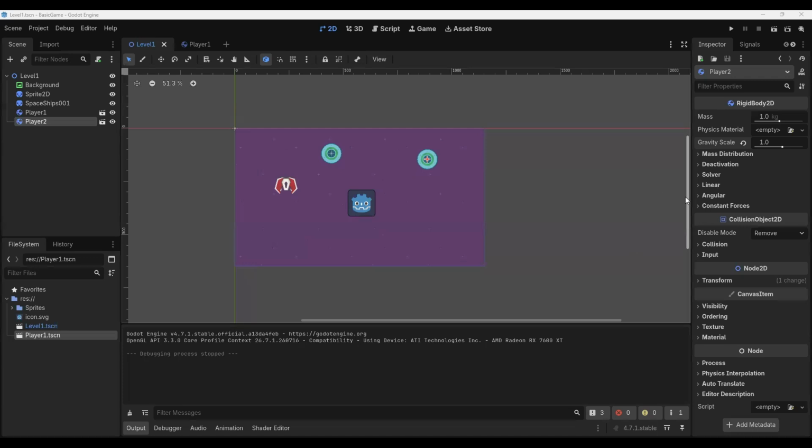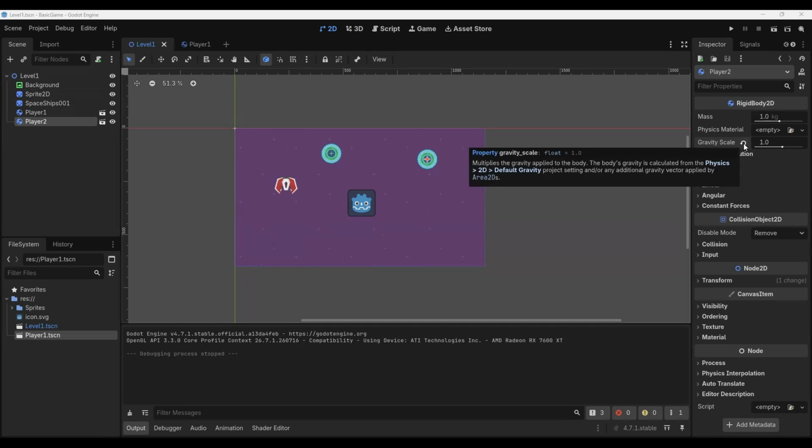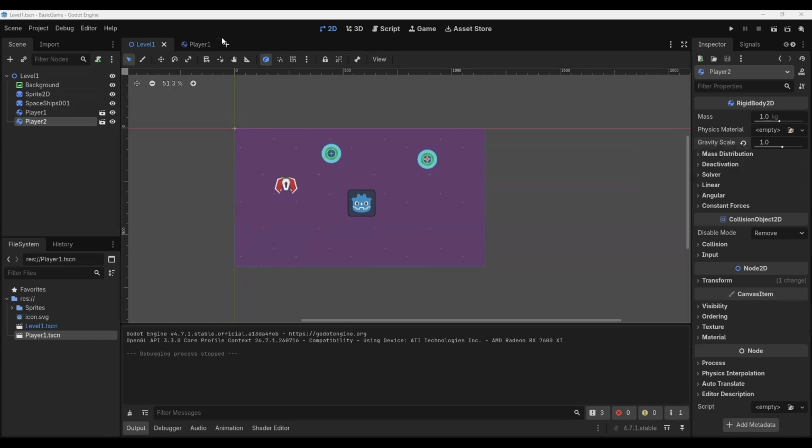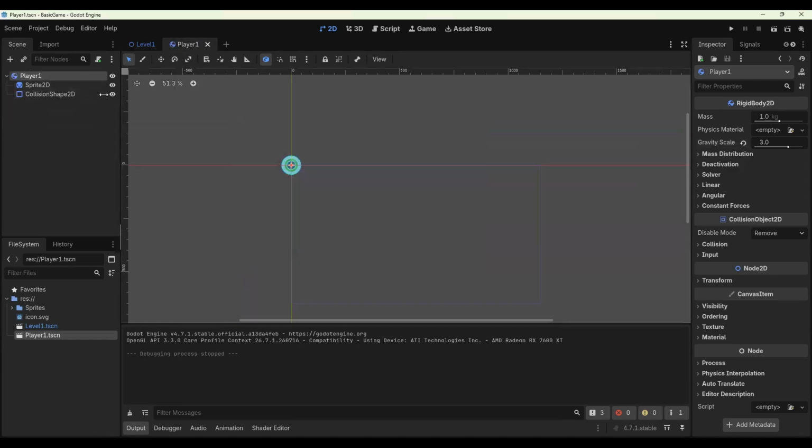And I want to mention, if you look at player 2 here in the level 1 scene, we have the gravity scale here, and we see this kind of reset arrow. Why do we have a reset arrow? Because the value we have in this instance is different from the default value that we have for player 1 right now. The value is 3.